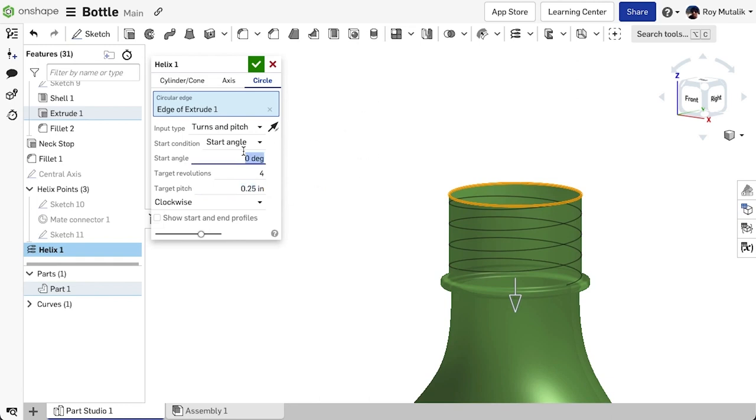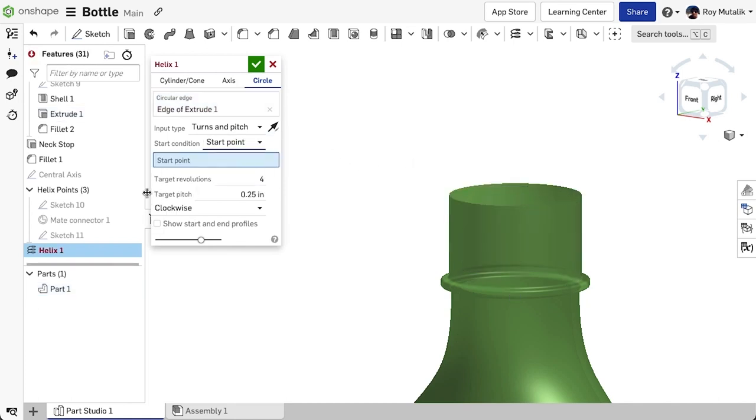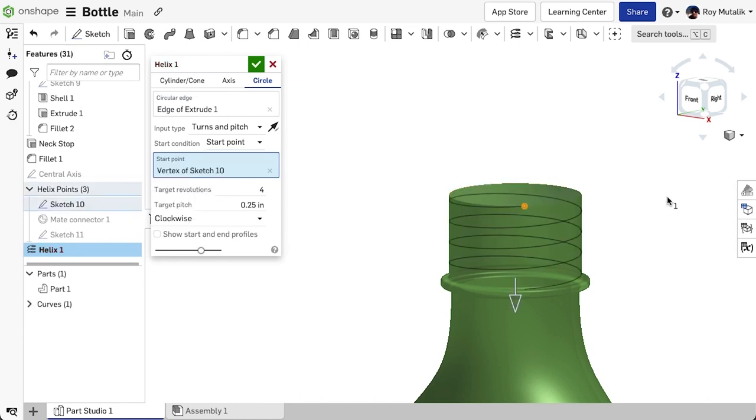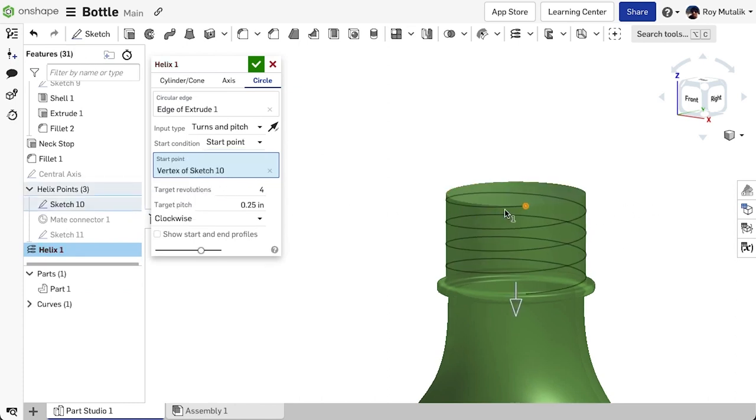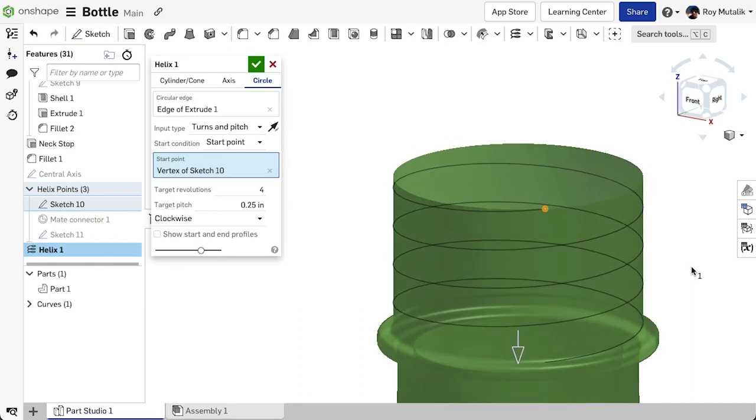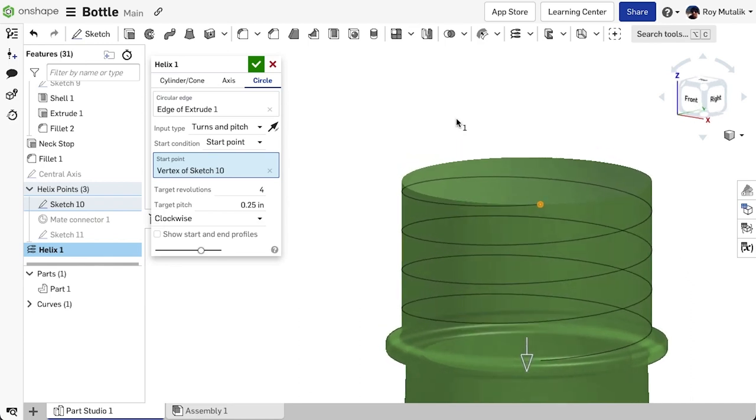Previously, the only way to adjust the starting point of a helix was by an angle. But now, you can select a start condition and pick a start point. Using the option Turns and Pitch has fully defined this helix. But what if instead we specifically want it to end at a certain point?